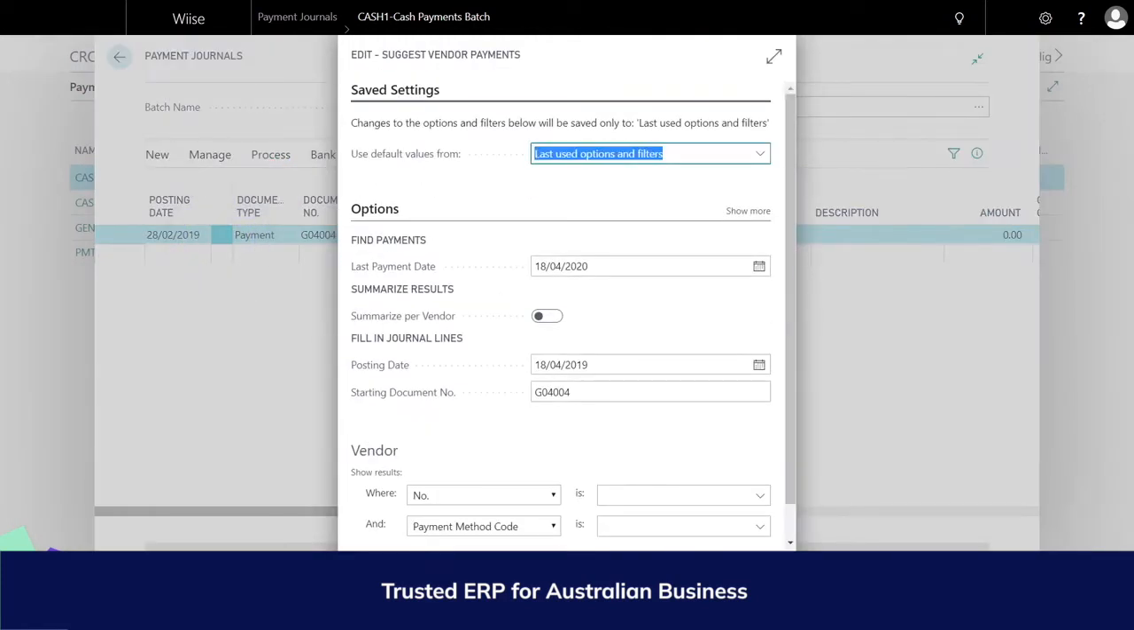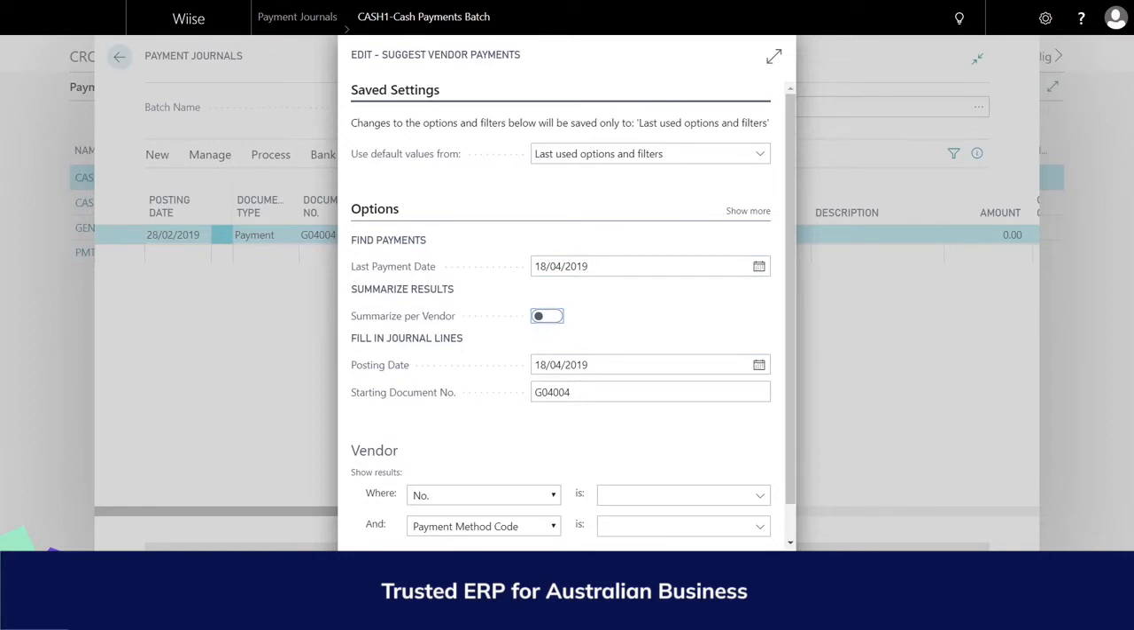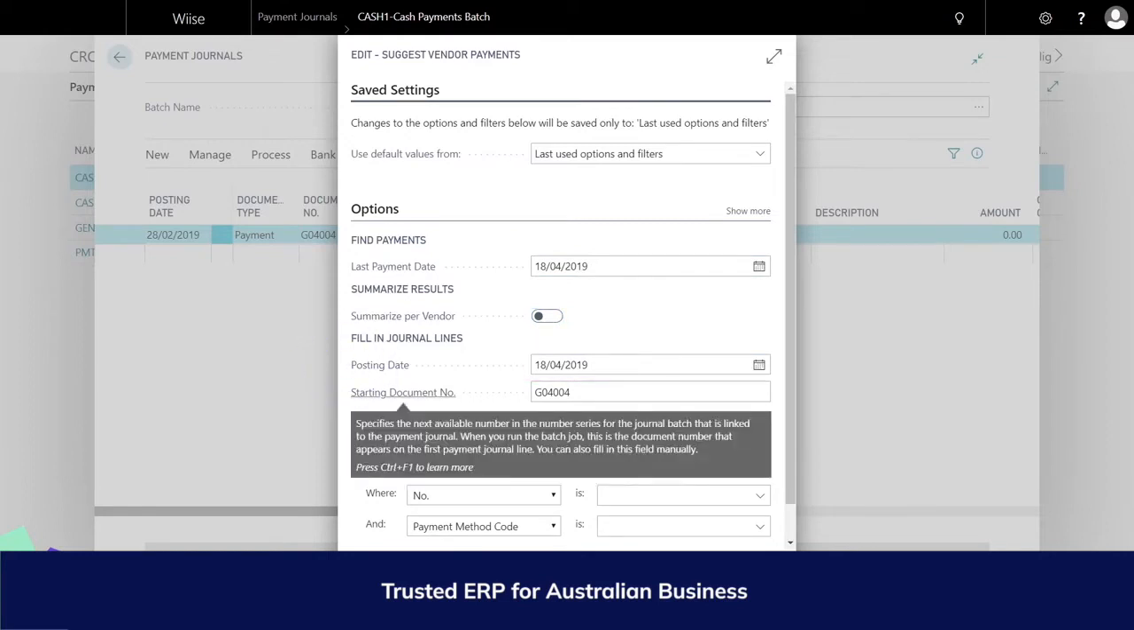Using the parameters in this window, you can filter for payments that will appear in the payment list. The first thing to do is specify the last payment date. Only invoices that have a due date or a payment discount date on or before this date will be included in the payments list. Next, enter the date that will appear as the posting date for the payment lines, and then specify the document number that will show in your records.